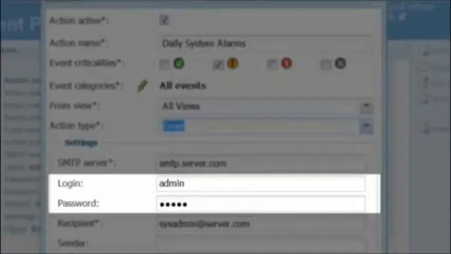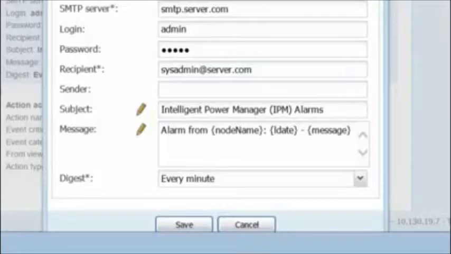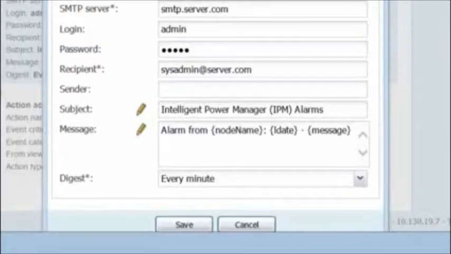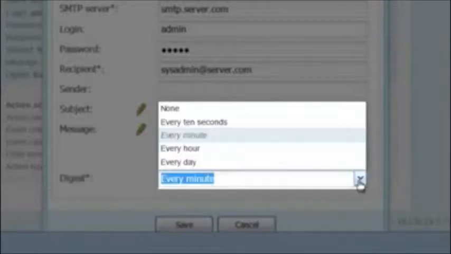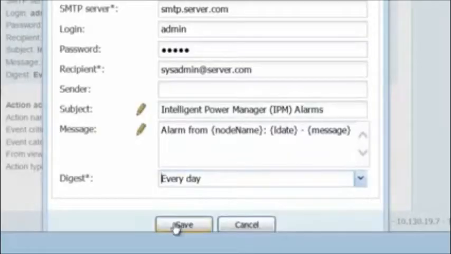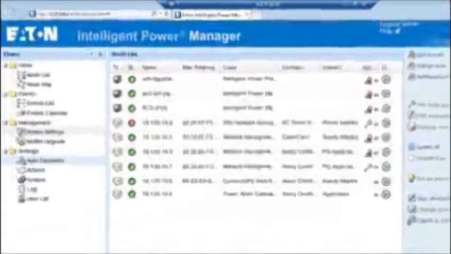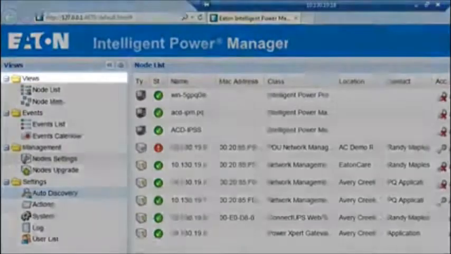Enter the login and password information. Recipient. Enter the name of the person that will receive the email. The email subject and message will be populated based on the device that triggers the alarm. Set Digest to every day. Click Save to continue.